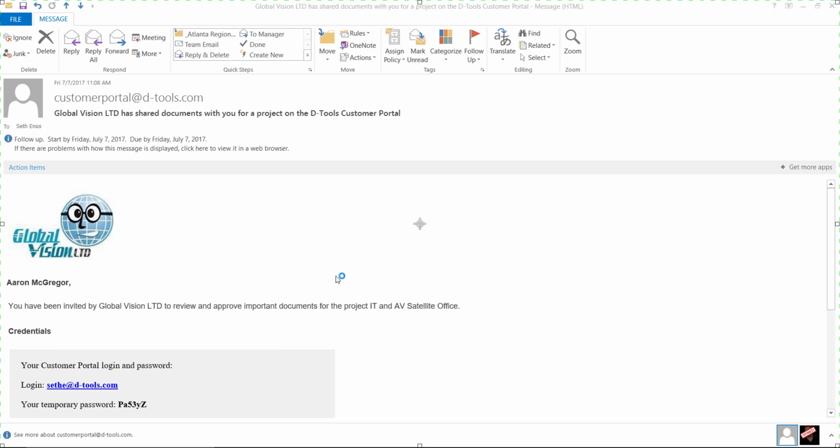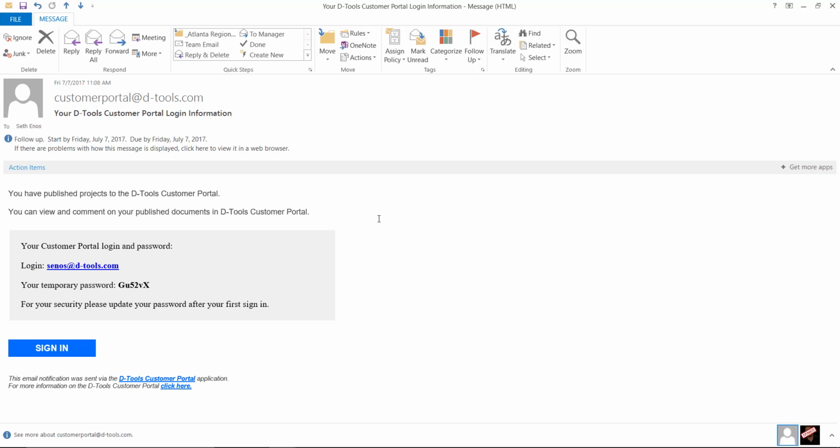This is an example of an email that will be sent out to your clients. Notice that it will put your company logo here, and it will let them know that documents have been shared with them for a particular project, and then it will have their login credentials with a temporary password. And they will be prompted to change that temporary password the first time they log in to view the documents. And further down in the email is a link to the documents in the customer portal. And here's an example of an email that the users to notify will receive.